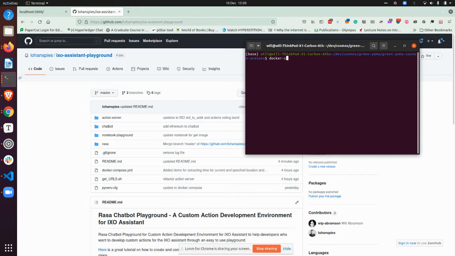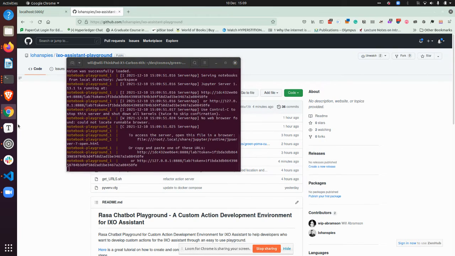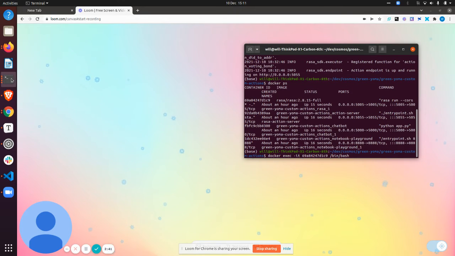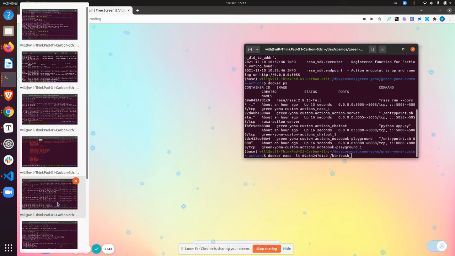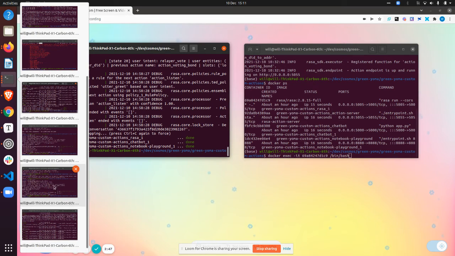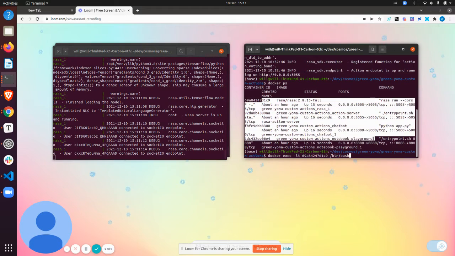To run it, it's really simple. You just run Docker Compose up. Okay, so now that's started. Sorry, let me just find it all over the place here. Okay, so you can see this is running. These are the processes that we've got running.